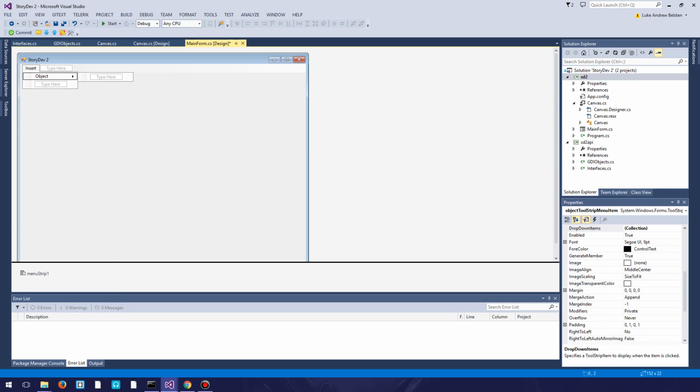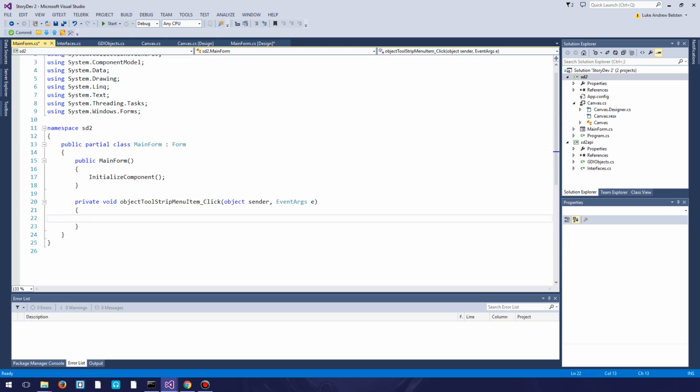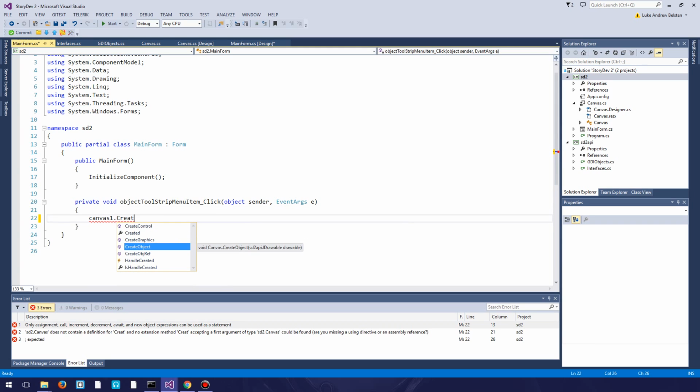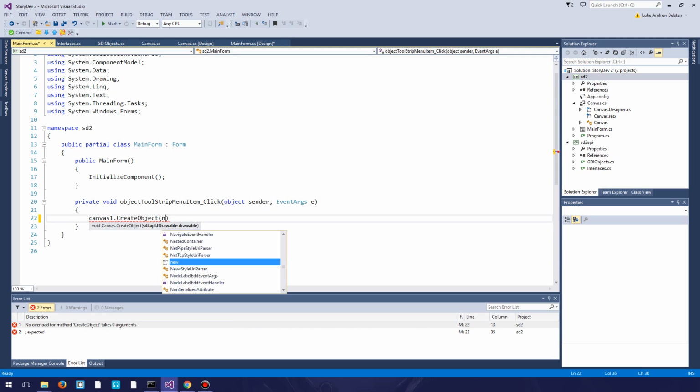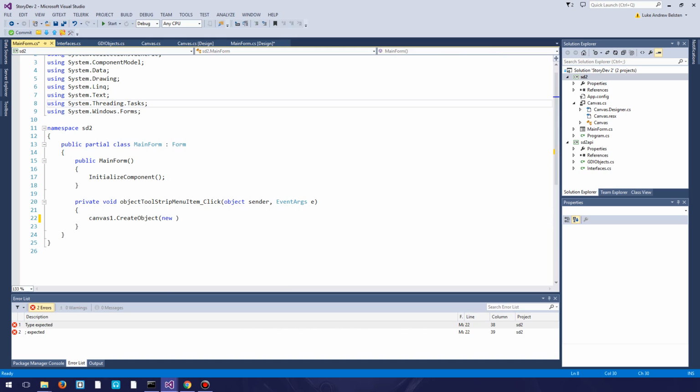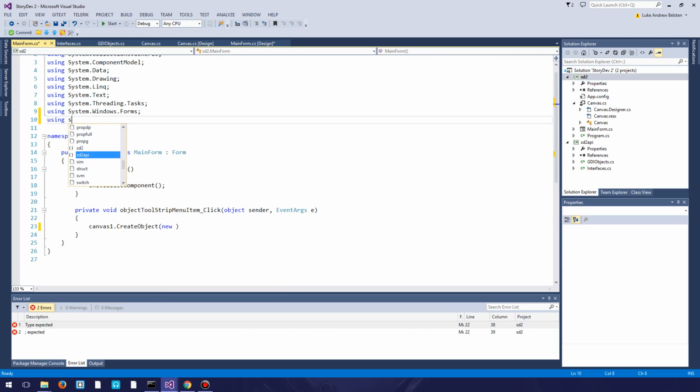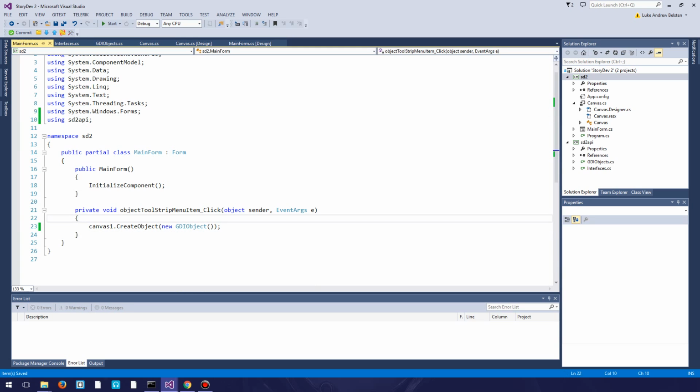When I go ahead and double click on this, all I'm going to do is say canvas1 dot create object. There's a create object function here, and that will allow us to pass in a new drawable object. So all I'm going to do is say I need to do using SD2 API so that I can access those GDI objects. Then I'm just going to pass in a new GDI object. I'm going to click on that, and then I'm going to test.